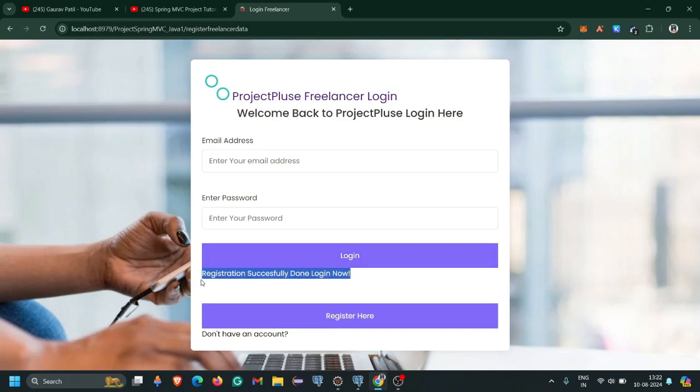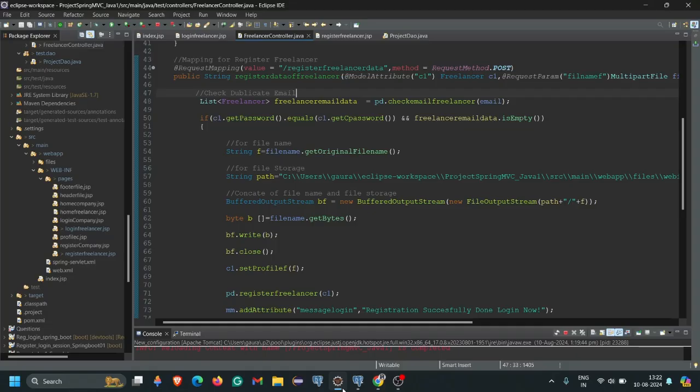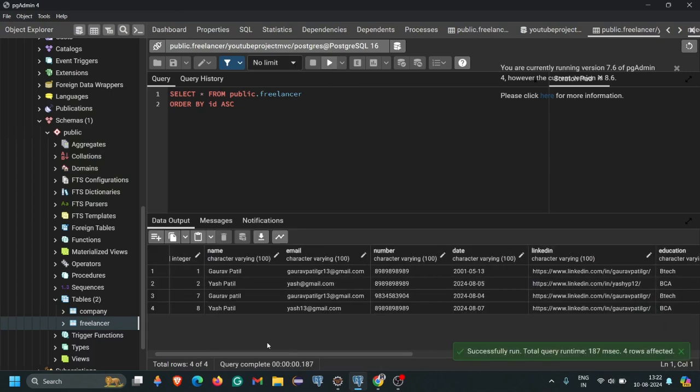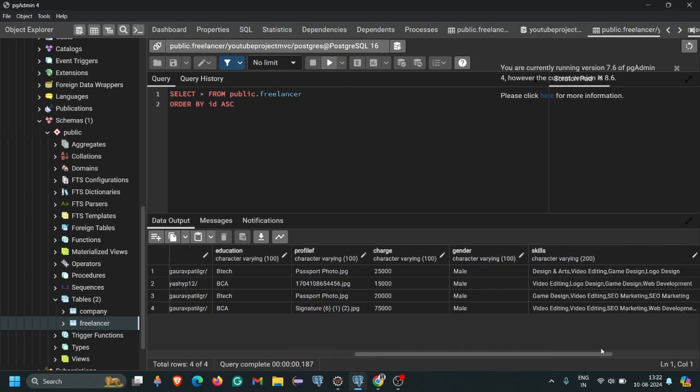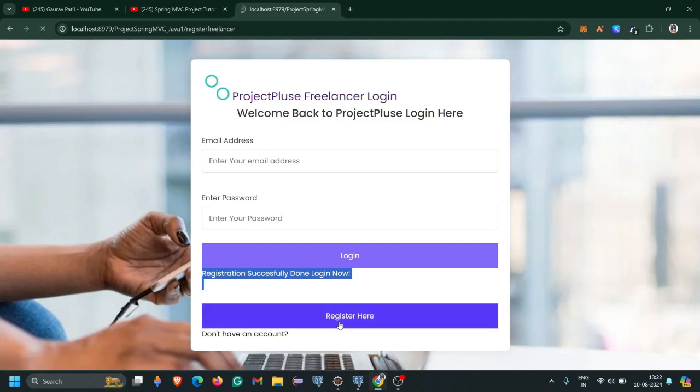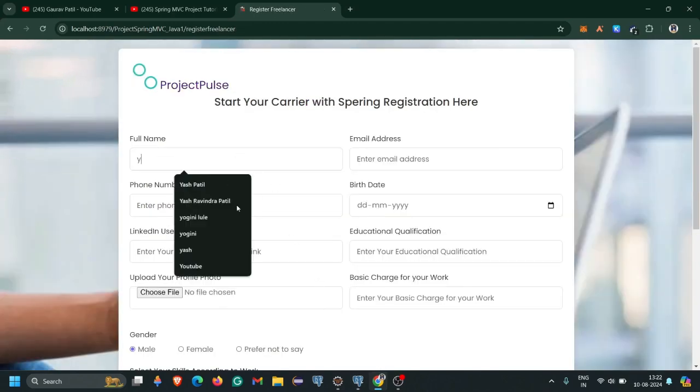You can see registration successfully done, login now. Let's check our database to see whether our data came there or not. Refresh, and you can see Yash Patil and 13@gmail.com. Our data has successfully come here. Password and confirm password are also the same. Second condition: let's check it out. Our data is unique.